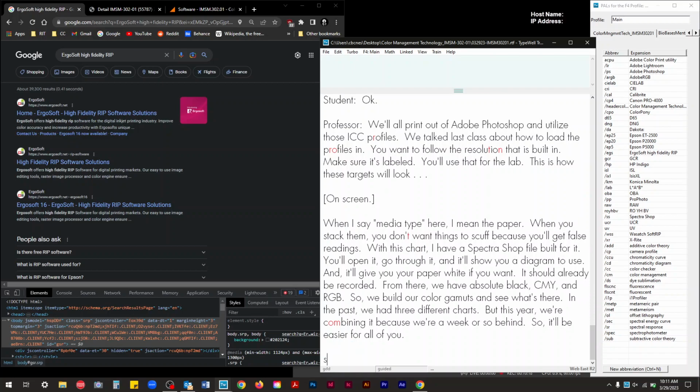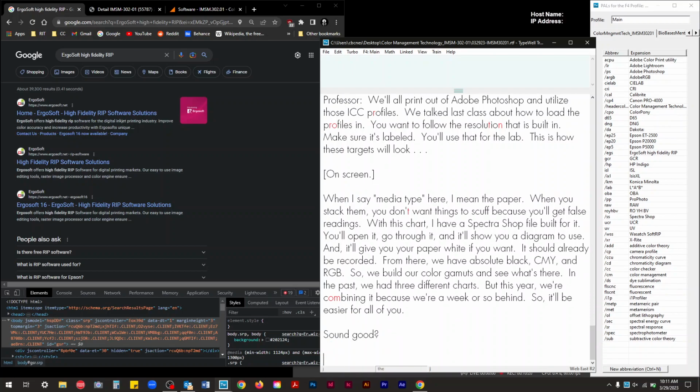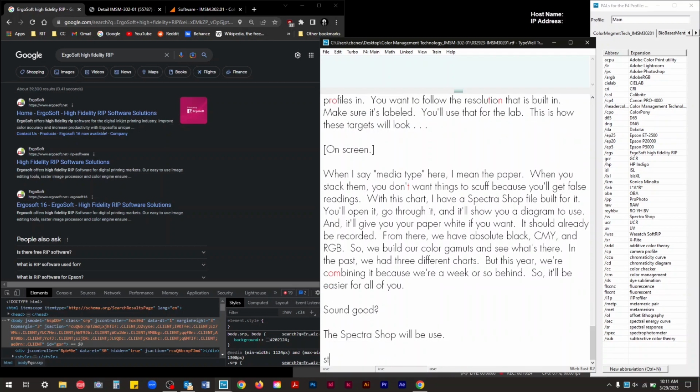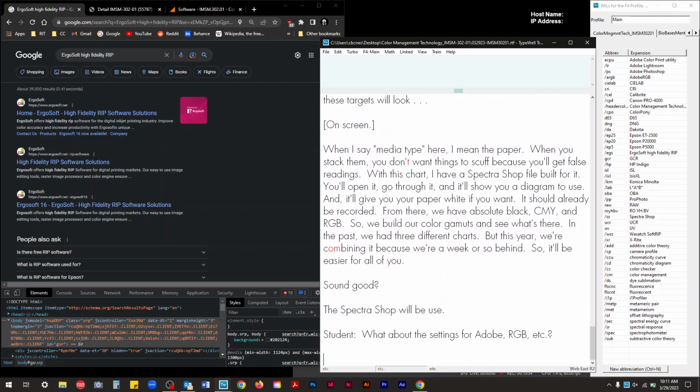So SpectraShop will be used with the i1s. What about settings for Adobe, all that sort of stuff? Do you do anything with that? Everybody's going to be consistent and keep everything in Adobe RGB. The files I'm giving you are set for Adobe RGB, and that's what we should be printing, because it's more real world applicable anyway. Because that's hopefully where you're printing your photographs from.